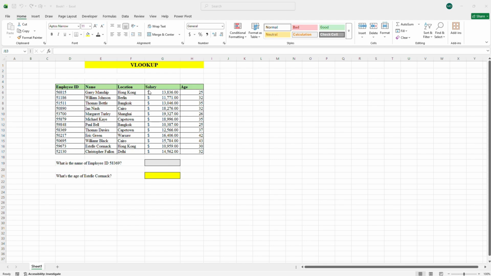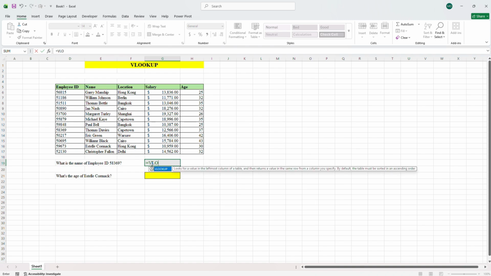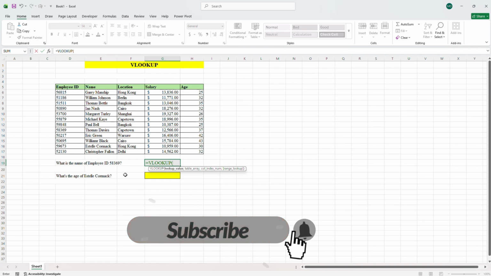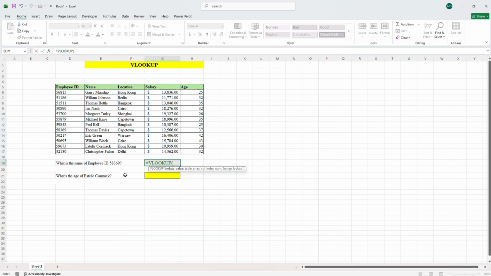We have this table here, and we are going to use the VLookup to search for. The first one is what is the name of employee with an ID 58369. So we are going to start with our VLookup formula. So we just start with the lookup. Good. So the first is the lookup value. The lookup value is what we are trying to look for, which is the ID, right? So since it's a number, we are not going to put it in any quotes.